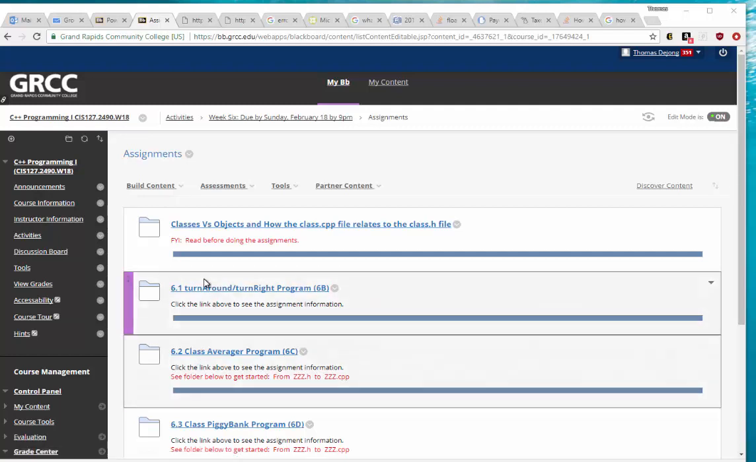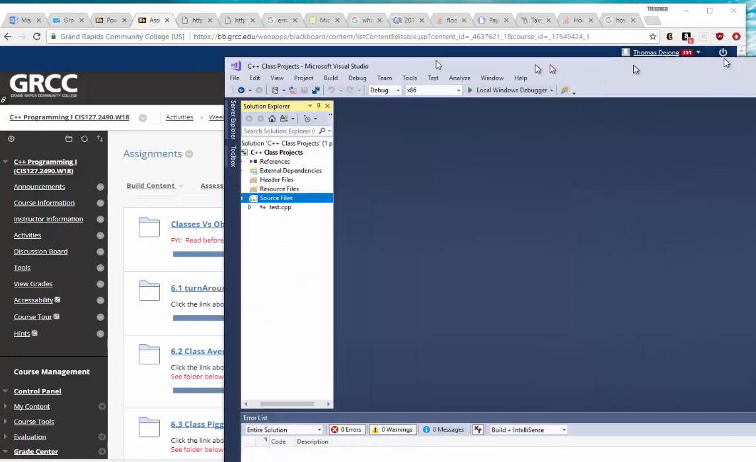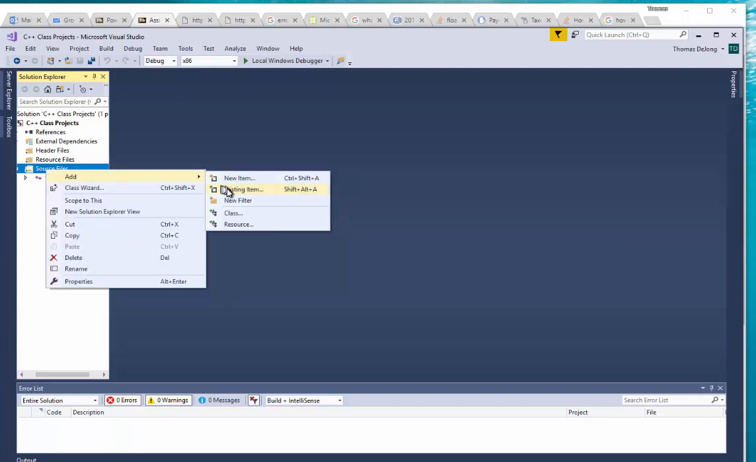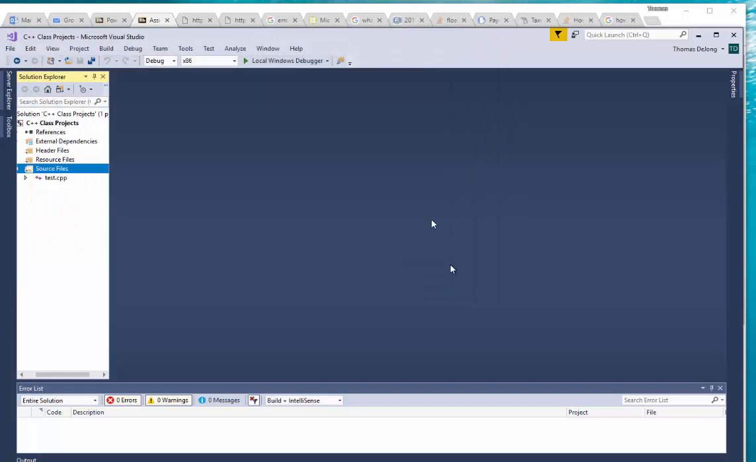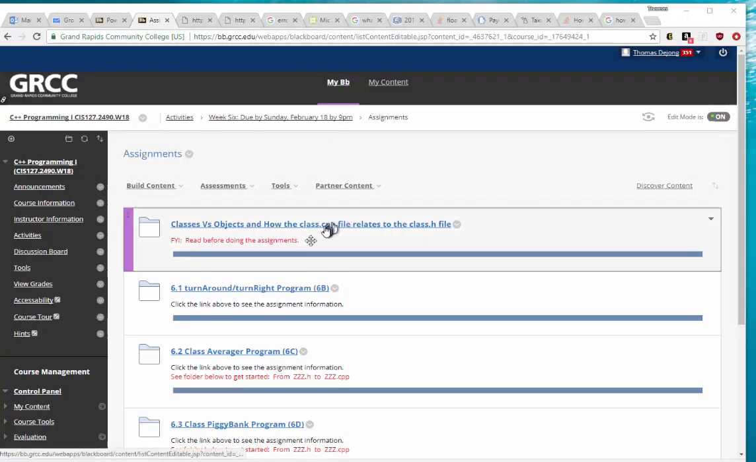For this classroom review, I'm going to go through this assignment for week 6 called Turn Around, Turn Right. First thing I have to do is make sure they have grid in here. Last week we worked with grid, but just in case you don't have it, I'll show you how to add it. We're going to go to Source Files, Add, Existing. If you don't have grid in there, the next couple steps I'm going to show you how to do that. If you already have grid in there, you can skip forward a little bit.